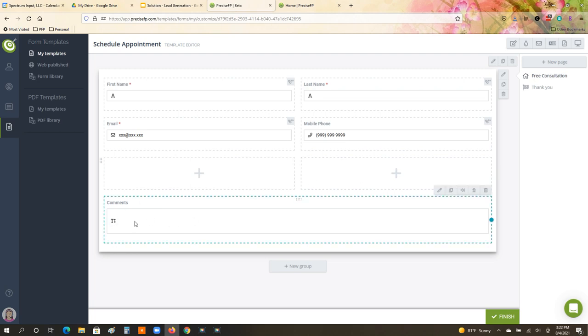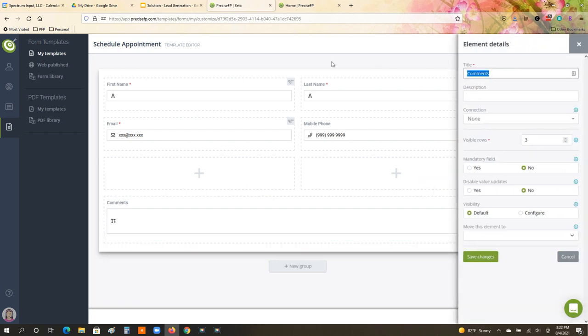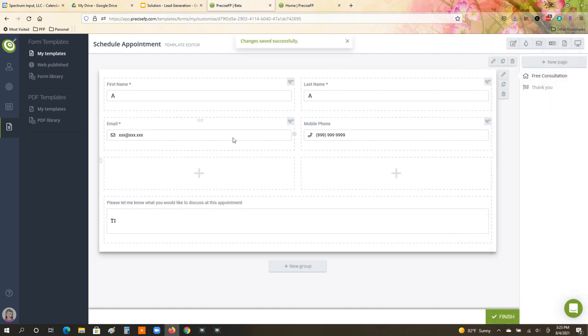There is this comments box on this financial consultation, which is nice. It allows my client to go out there and, in free text, put whatever they want. Maybe I can change that to say, "Please let me know what you would like to discuss at this appointment." Again, just giving you some ideas, showing you how you can edit that if you wanted to. And you can always add your own.